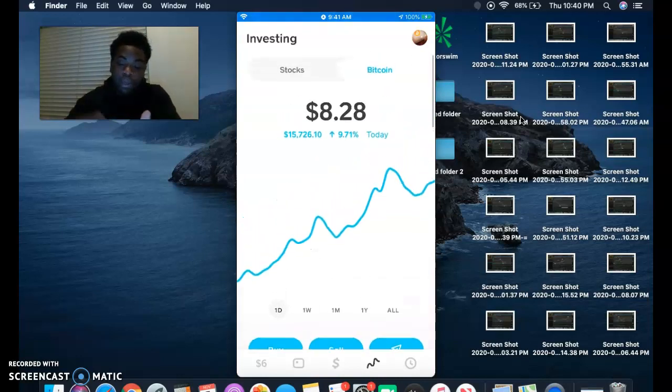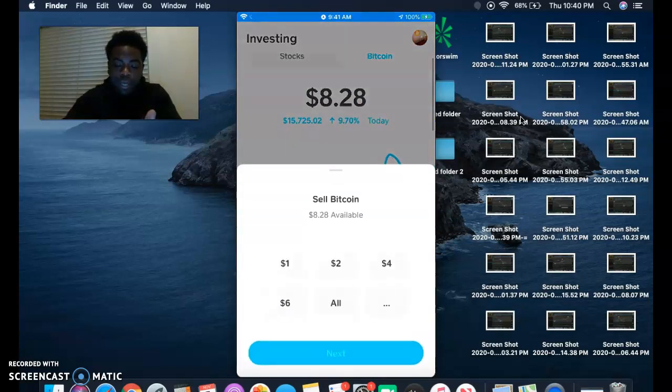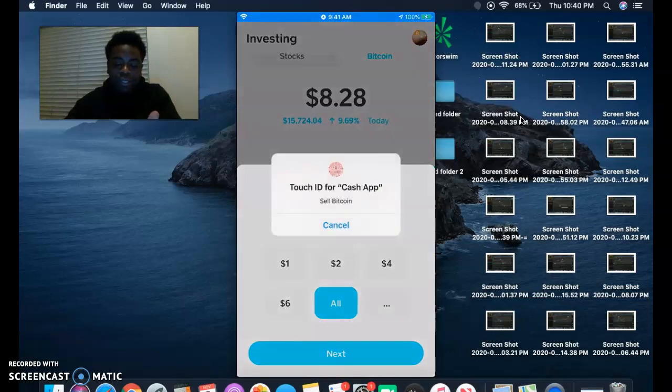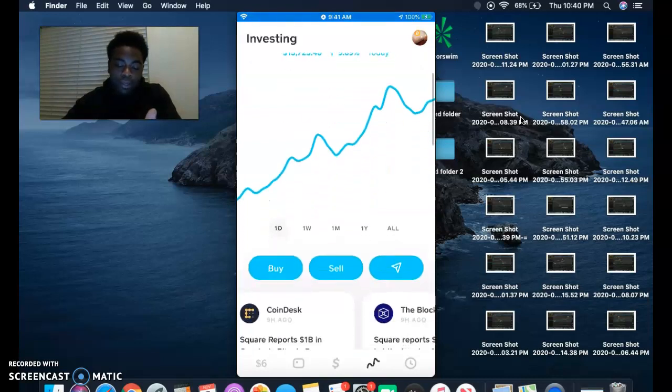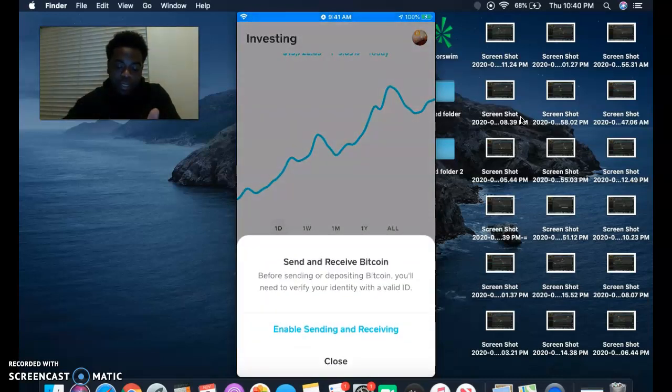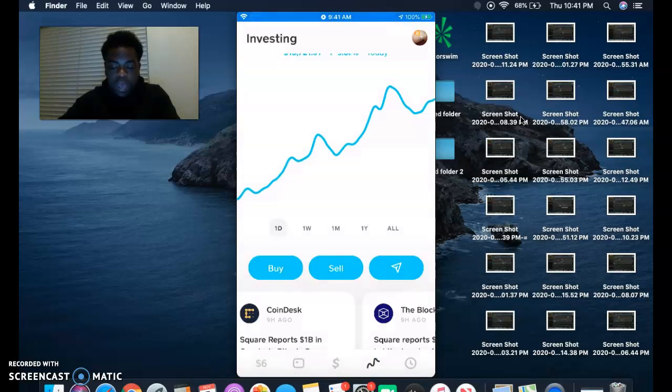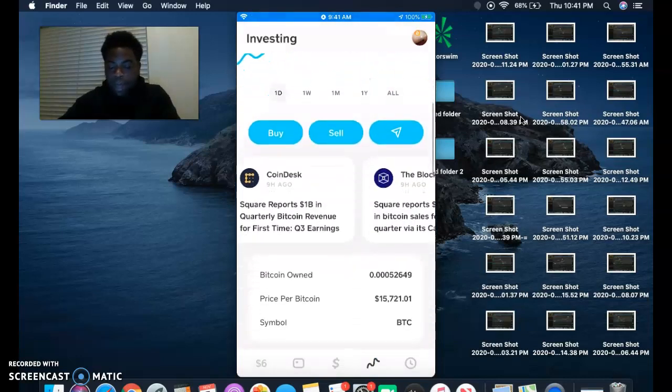But if you already got Bitcoin, like I already do, I could just actually sell this. If I want to sell $1, $2, $4, $6 worth, I can, since it's a fraction of a Bitcoin. Or if I want to sell all of it, I hit next and just go through the sell process. But since I don't want to sell right now, I'm not going to do that. And then, as you guys can see this, as we were looking at this earlier, this is for your wallet. So you'll get your wallet where you'll be able to receive Bitcoin and send your Bitcoin to people around the world. So since I don't have that set up yet, I'll do that later down the line.